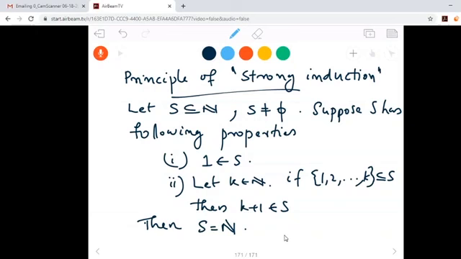In the principle of mathematical induction, we say that if k is in S, then k plus 1 is in S. Here, 1, 2, 3, etc. up to k, all these are in S, then k plus 1 is in S. The proof for this statement is the same as the proof for the principle of mathematical induction. These are the theory part in this section. Now we have to prove problems on mathematical induction, which I will discuss in the next session. All the best.